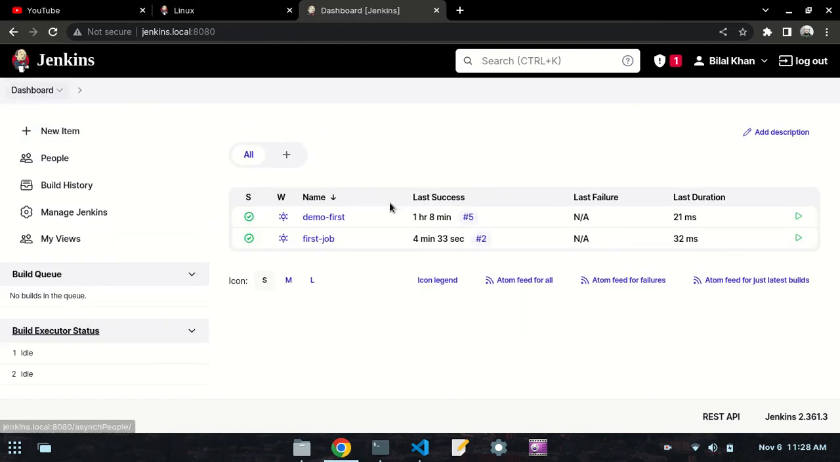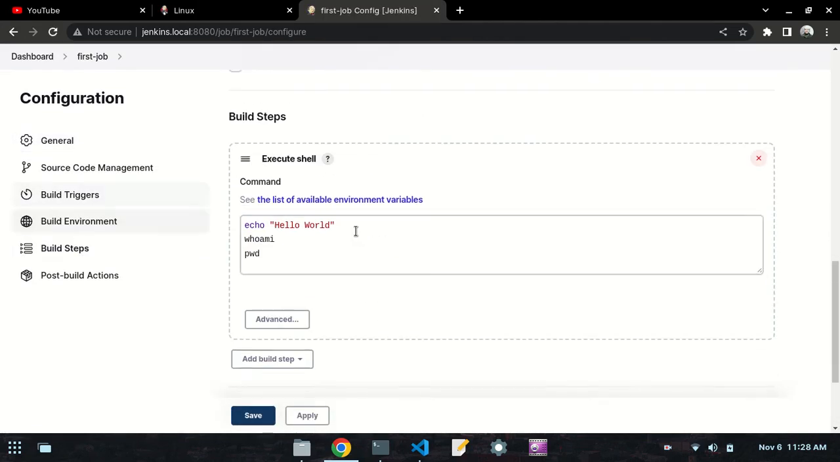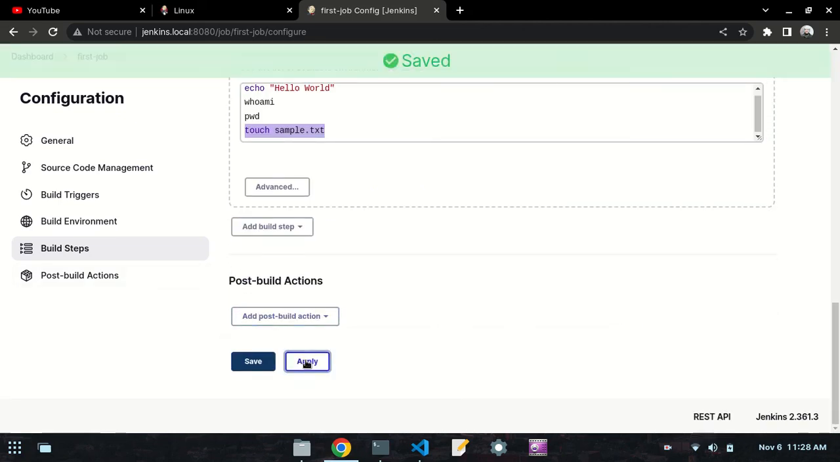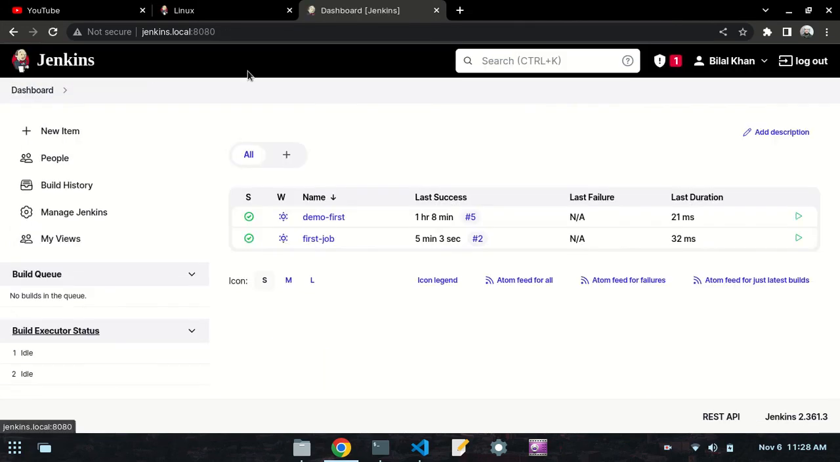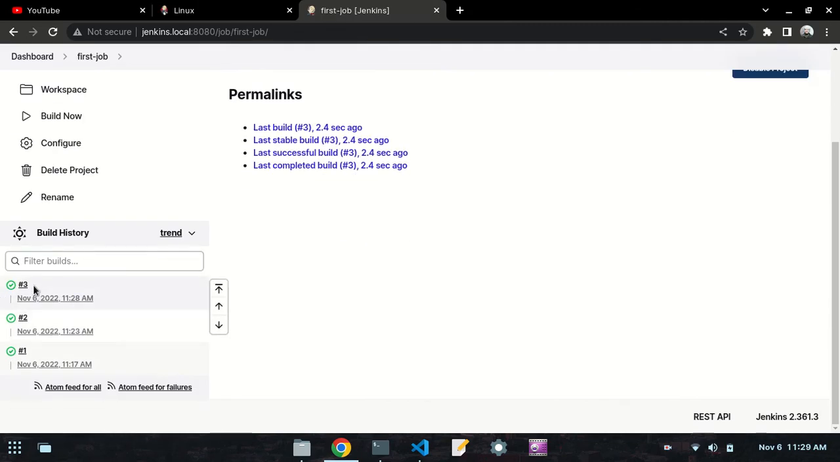First of all, go to the dashboard, and after that go to the configure option, and you will simply need to write the touch command: touch sample.txt. So this is a file. These commands will also run, and this newly added command will also be executed. So click on this apply button, and now this command will run. Let's click on the dashboard again and build it now.